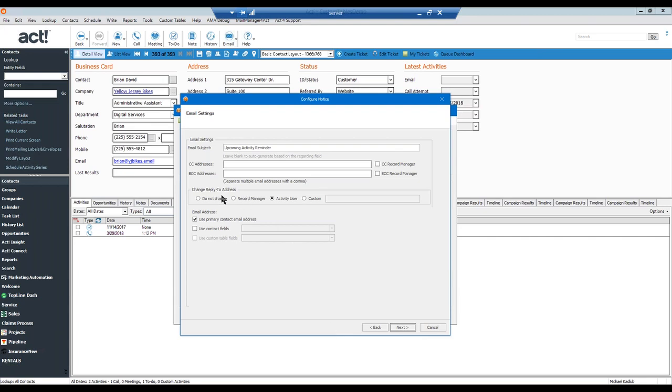However, your reply to address, so when the person gets the email, it's going to come from Michael K at KQC, but the reply to address is going to be whoever the user is of the activity, whoever the activity is scheduled for. So it could be Nav, it could be Greg Davis, Billy Clark, whoever. When they hit reply, it's going to that person instead of me.